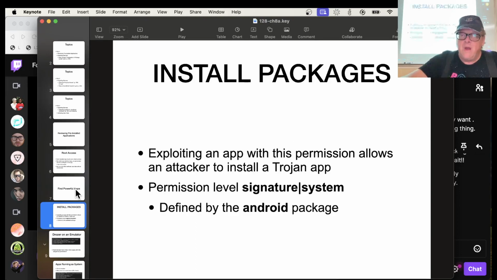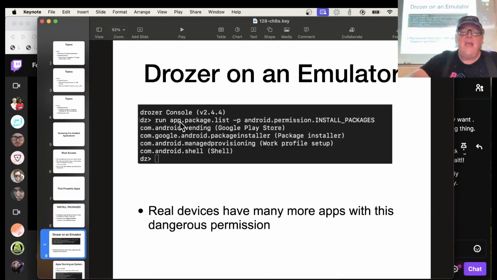All right, another thing you could do though is try to find apps that have high privileges. For example, if the app has the install packages privilege, then you can use it to install malware and get complete control of the machine, or at least install a Trojan app. And this install packages is defined by Android. And I checked on my emulator, I used Drozer.